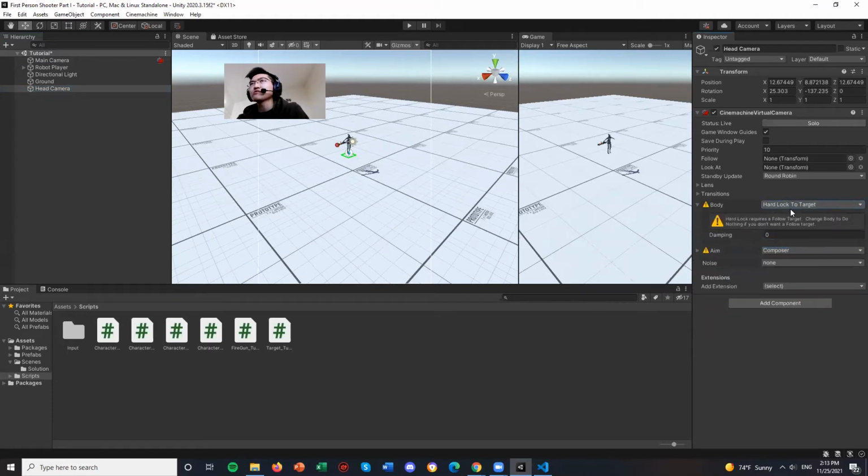Now what this is going to do is make sure that the camera keeps exactly the same position and rotation as whatever we put inside this follow transform here, which we want to be the head, right? We want the camera to be literally right on top of the head so that when we move our head up and down, our camera also moves in the same way. And so now the tricky part is finding where the player's head is.